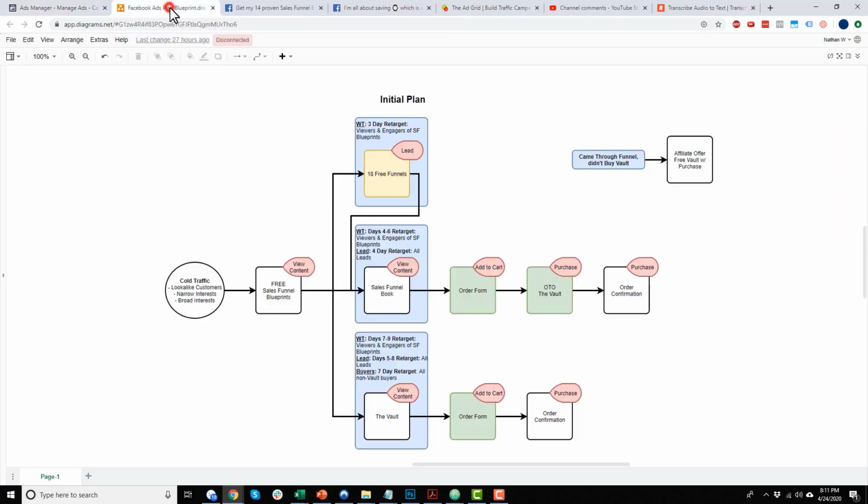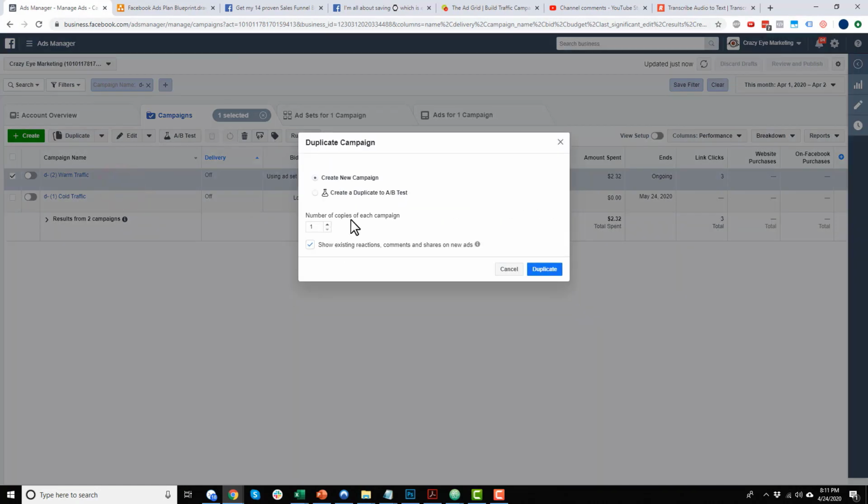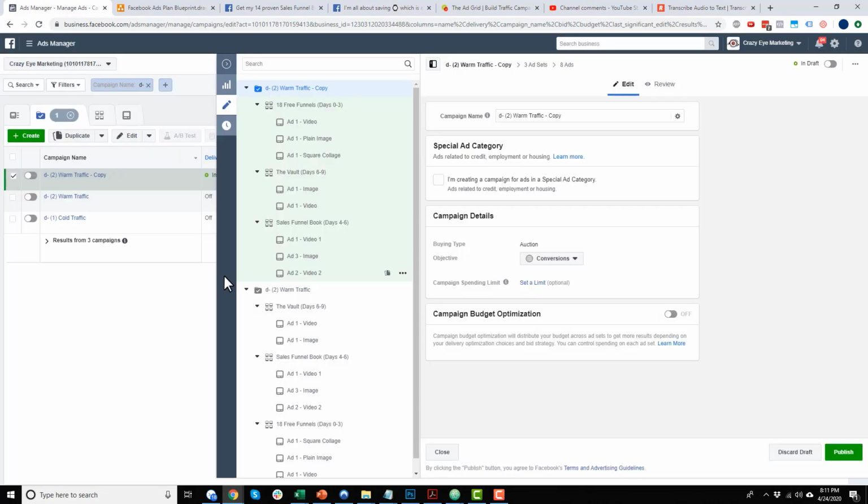All right, so the first thing I need to go ahead and do is a leads audience, right? So I'm targeting the sales funnel book as well as the Vault here. So I'm going to clone my warm traffic campaign, leave the default settings here and hit duplicate, and minimize that so it's not super complicated. I'm going to call this one 3, and this will be my leads audience. I want to do campaign details, conversions, and I'm not going to turn on campaign budget optimization.